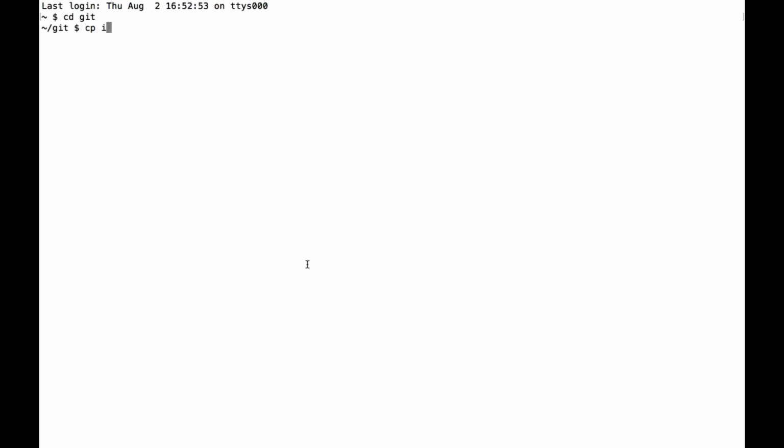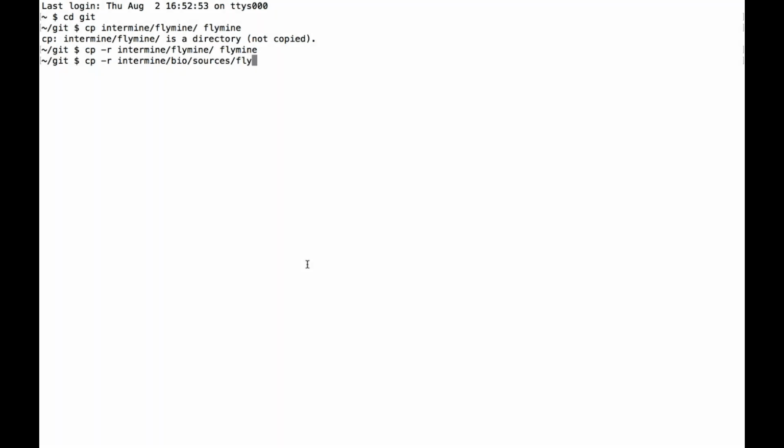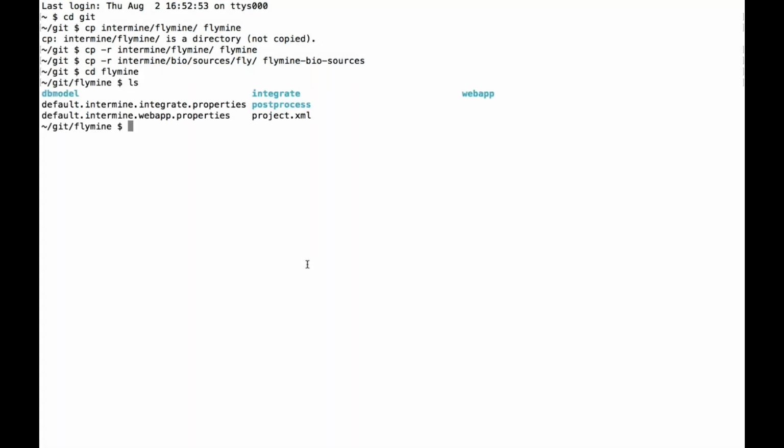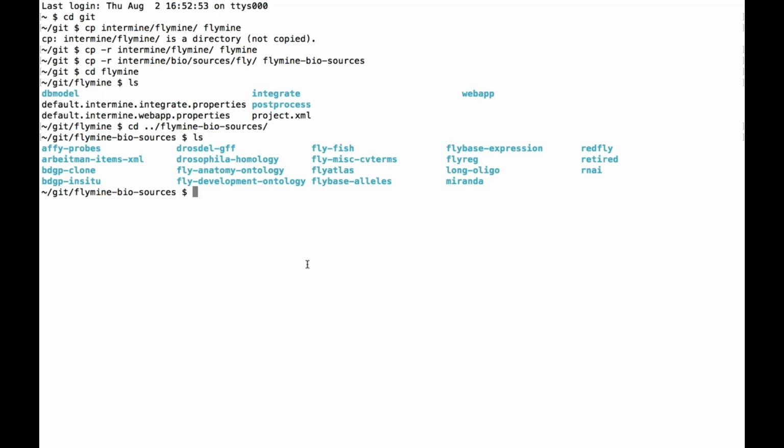So I'm going to copy my InterMine FlyMine directory to FlyMine, and, oops, if I get the command right. And I'm going to copy my InterMine bio sources FlyMine. Okay, so if I go to FlyMine, that's our normal web app that we have, right? You are familiar with that. And then these are all my FlyMine specific data sources.